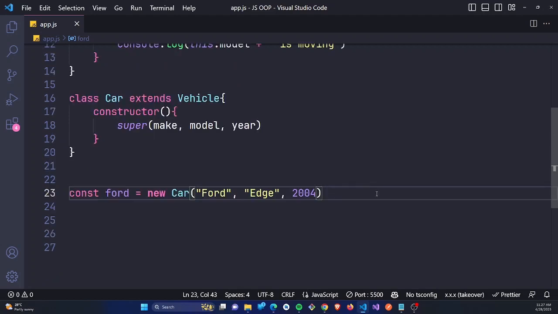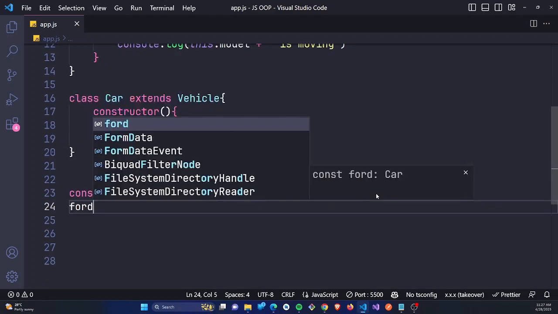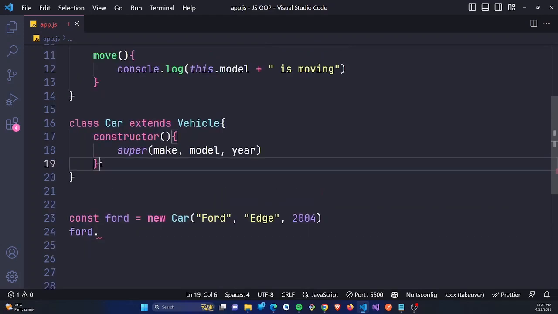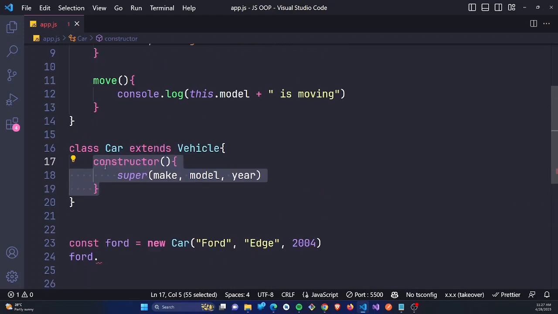Watch this. I can come down and say Ford dot. Did you see I'm seeing the move method? Did you guys see this? Are you noticing the move there? But if you look at the code, there was no move there. So where is the move coming from? It is via inheritance.